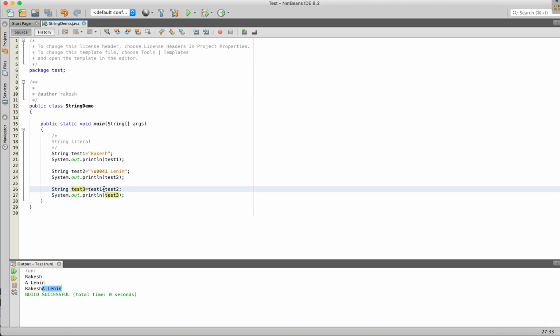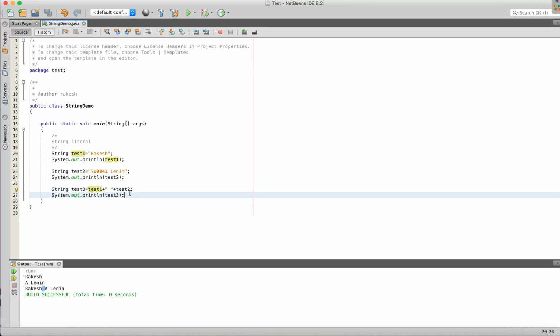If we need to add extra space, we need to add an extra space and then add the concatenation operator. If we run this program, we could see some extra space between Lenin and rakesh. That is due to this extra space which has been concatenated between test1 and test2.